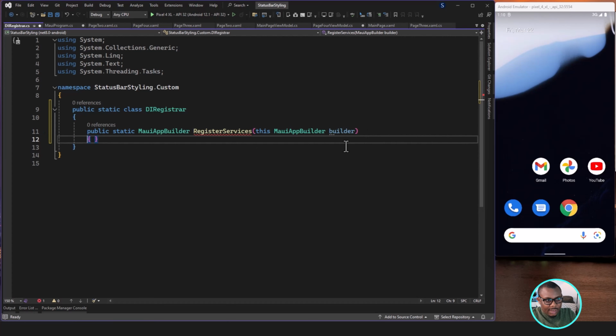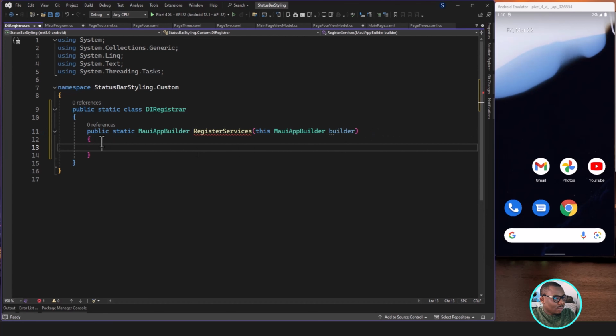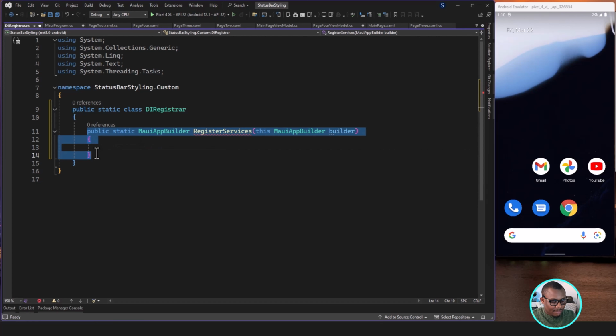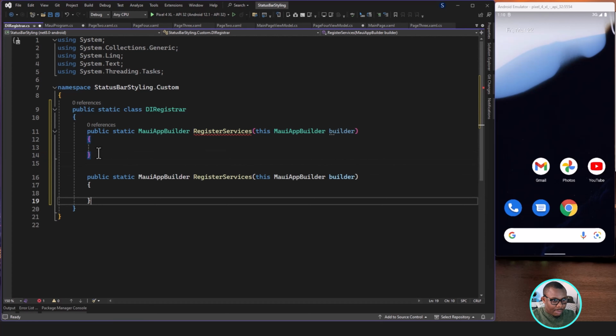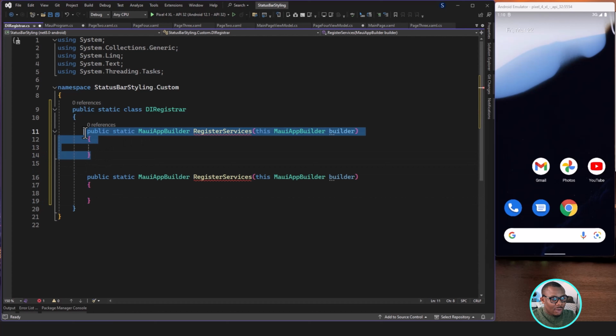Now in this extension method, we want to use the Fluent API to register our pages and our view models. In order to make things cleaner, we're going to separate things into different extension methods. So I'm going to copy this and paste this one. Now I'm going to comment this out. We'll come back to this later on.